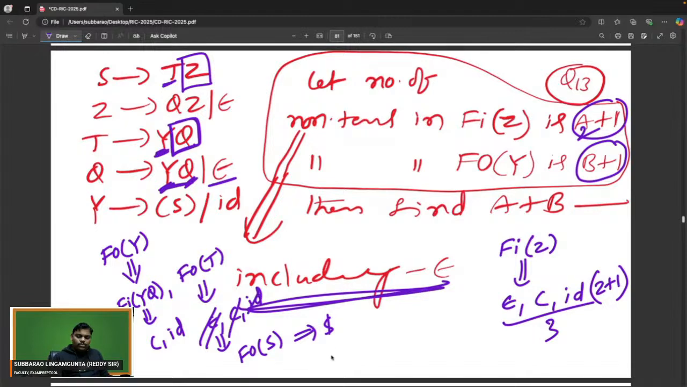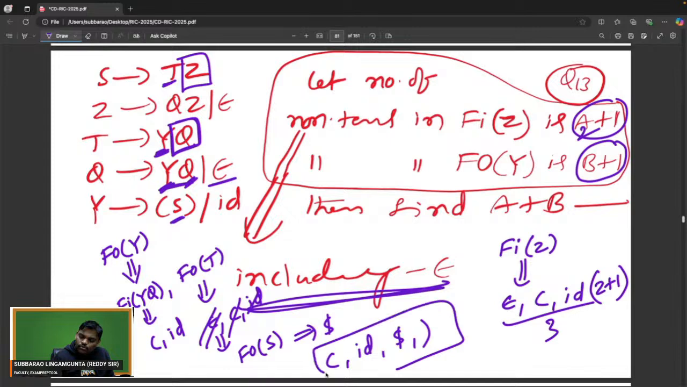Now if you observe clearly, open bracket will be there, ID there, dollar also there. Is there anything else? One more thing is follow of S, closed bracket also there. So be careful, this is a very important one. Open bracket, ID, dollar, closed bracket. This goes to 3 plus 1, 4. A is 2, B is 3, 2 plus 3, 5.